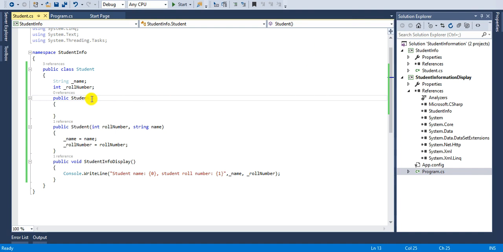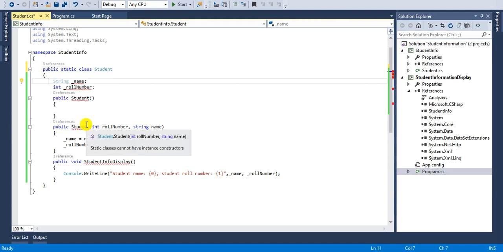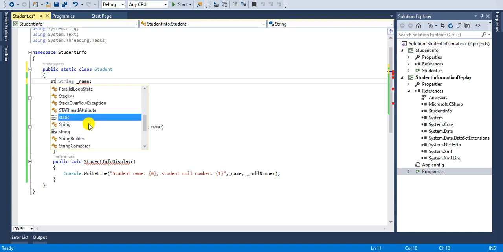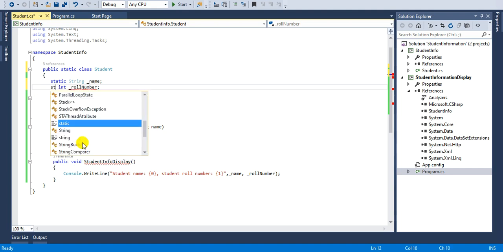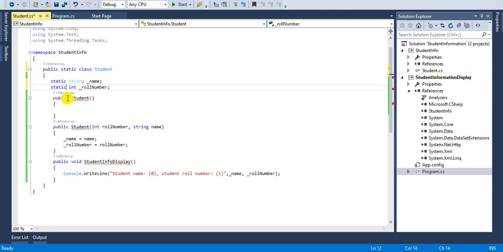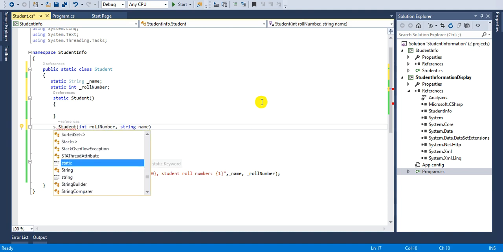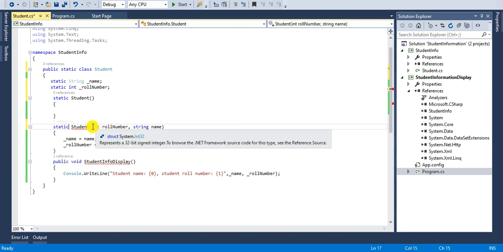The same thing we can achieve using a static constructor. To do that, first we have to set the class to static class student, and here we should have static string name, the field, static string subject, and here static integer roll number. And this constructor should have no access modifier because it's a static constructor, static student. And here too, there should be no access modifier, static keyword, and there should be no parameters.